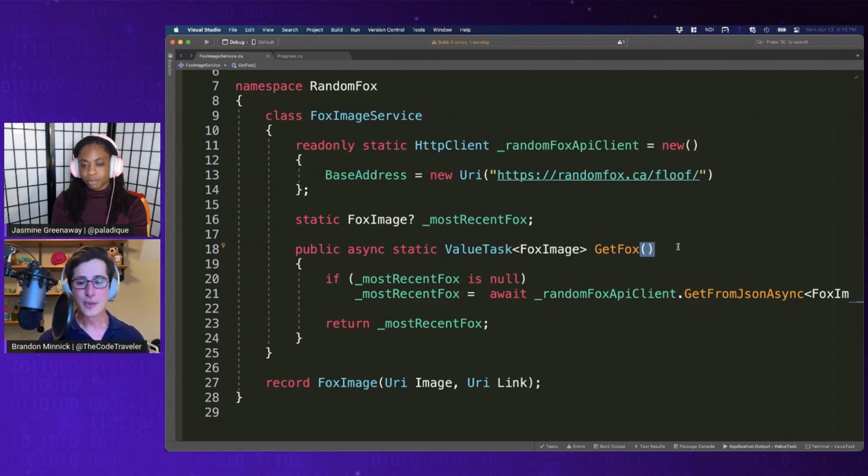But the best way to take advantage of it is if you have a method where the hot path in your code, the code that runs 90% of the time when this method is called, does not use the await keyword, then use a ValueTask instead. And ValueTask is a value type, which gets initialized on the stack, instead of a Task, which is a reference type, which gets initialized on the heap. So we take advantage of some performance improvements that we get for free just by changing Task to ValueTask.